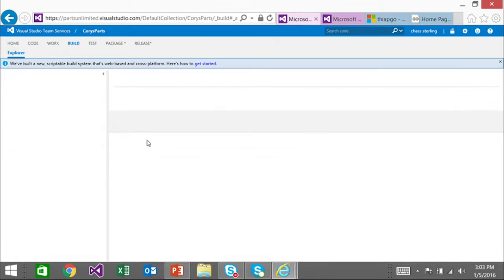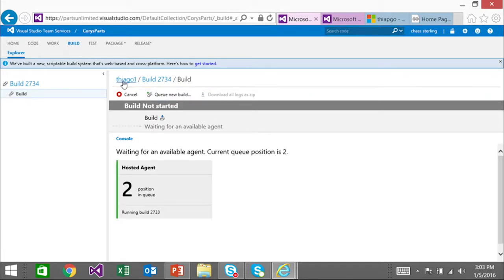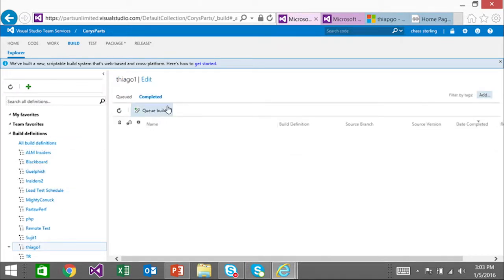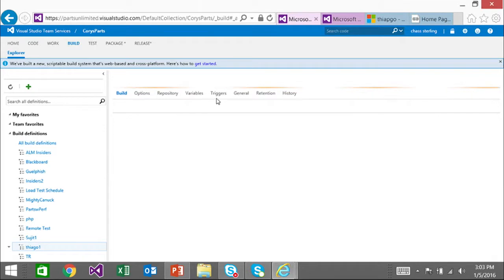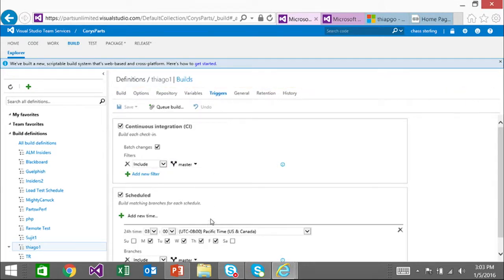Tiago is actually the one we're playing with. And I want to show something that people may not have noticed. Under triggers, there is one that says batch changes. So if you're not seeing your check-in as a discrete build, it's because the default is batch changes. If you want that behavior, just uncheck that and it makes it very simple.